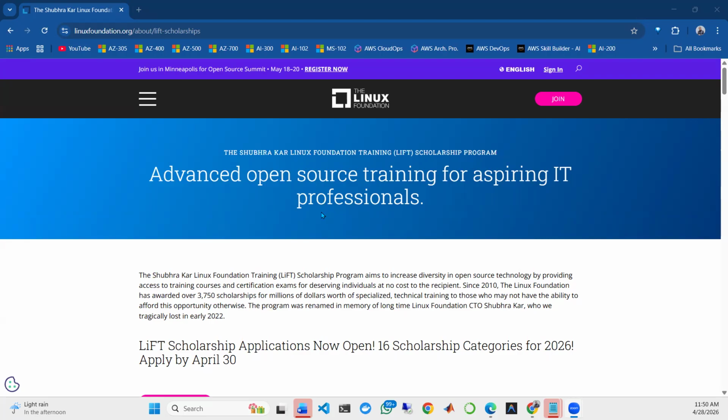If you don't know about the LiFT scholarship, this is the basic overview of what it is all about. It is the Shabrakar Linux Foundation Training Scholarship Program, which is also referred to as LiFT. And this is the website, linuxfoundation.org, about the LiFT scholarship. The Linux Foundation is like the number one platform or provider of anything that has to do with Linux, especially the training and all that.